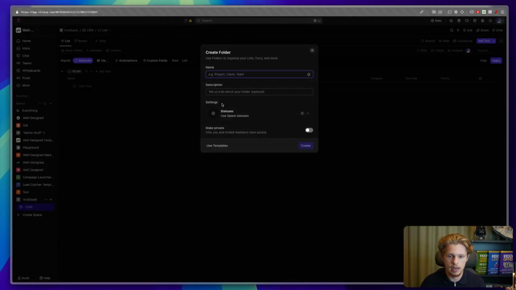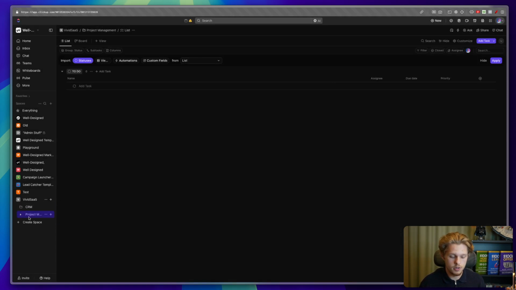CRM, and then we can have one for project management or just Workspace. I think project management makes more sense here, right? Project management. So those will be the hierarchies. We will get hierarchies. We have one for CRM and one for project management, and that's kind of folder view.